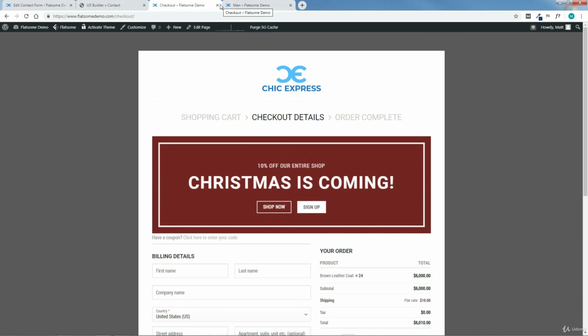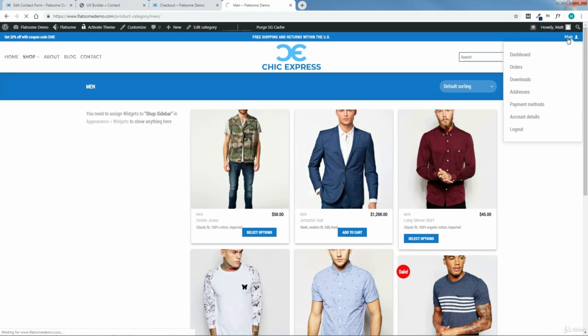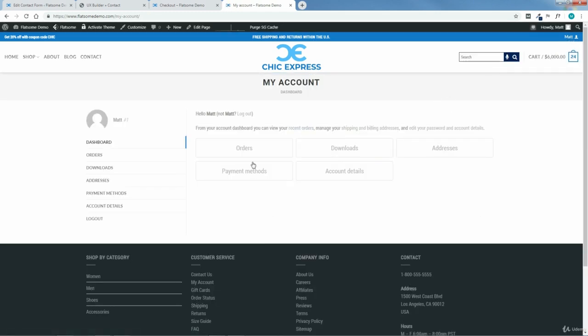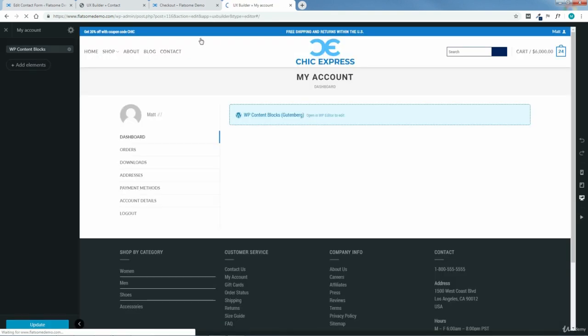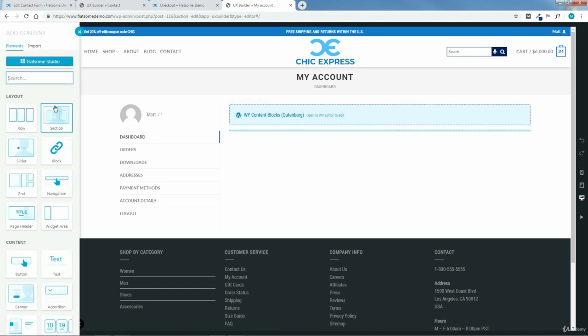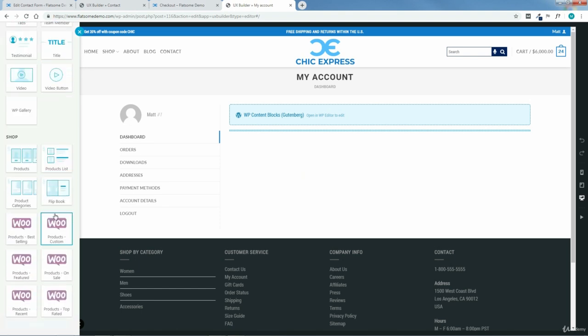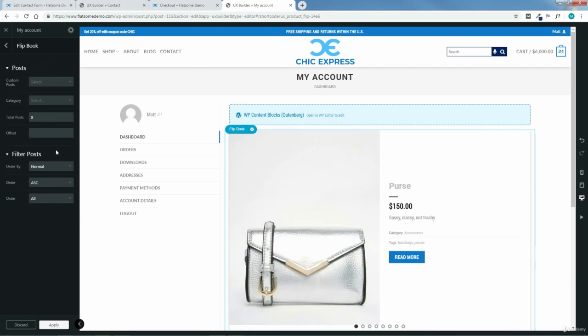Okay, so now what I'm going to do, I'm going to show you how to customize the My Account page. So we'll just click this. And we can go to Edit with UX Builder. And the cool thing about this theme is you can put content down here. So we can click the plus sign here. And let's say we want to put, let's go down. So we want to put a flip book of our products. We can do that and it'll be on their My Account page.